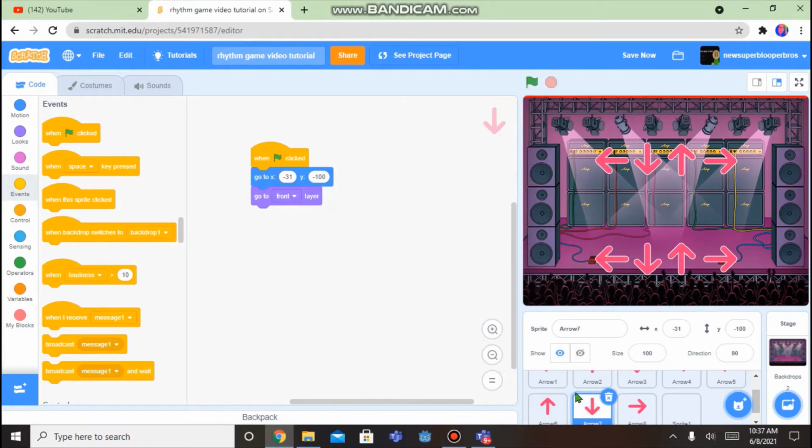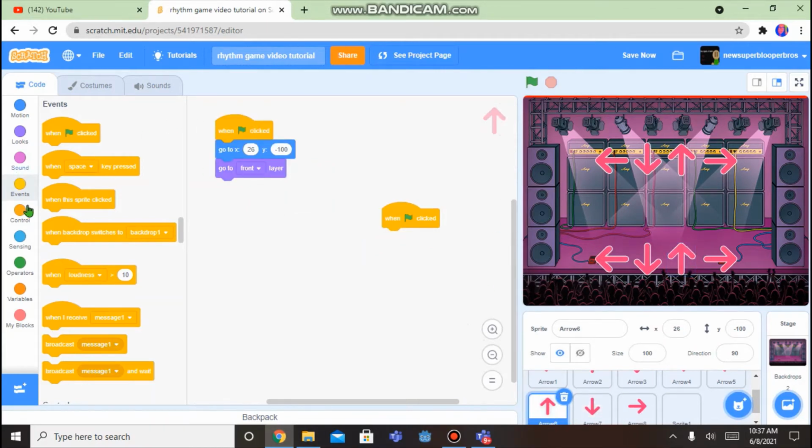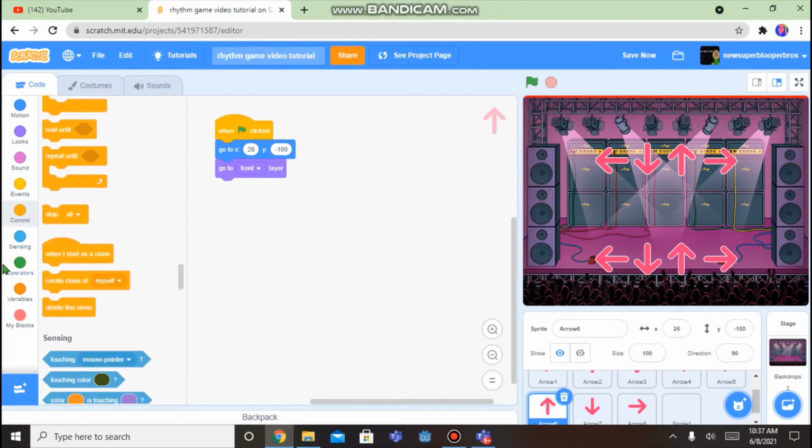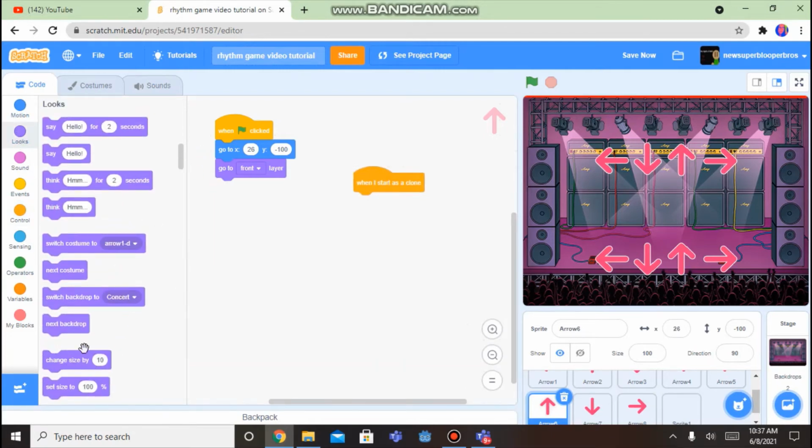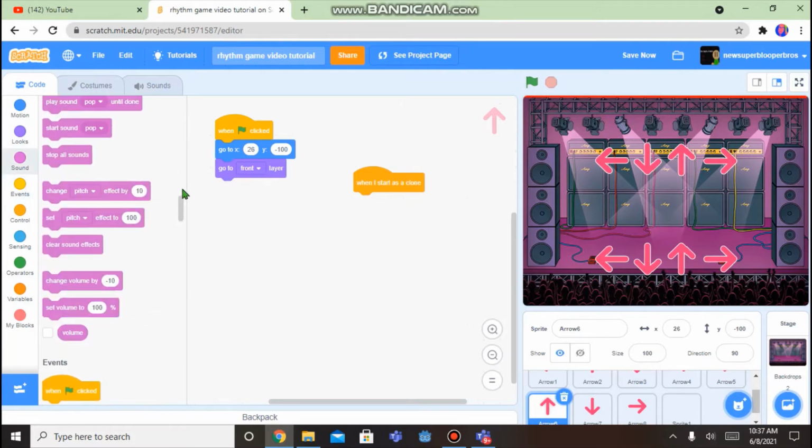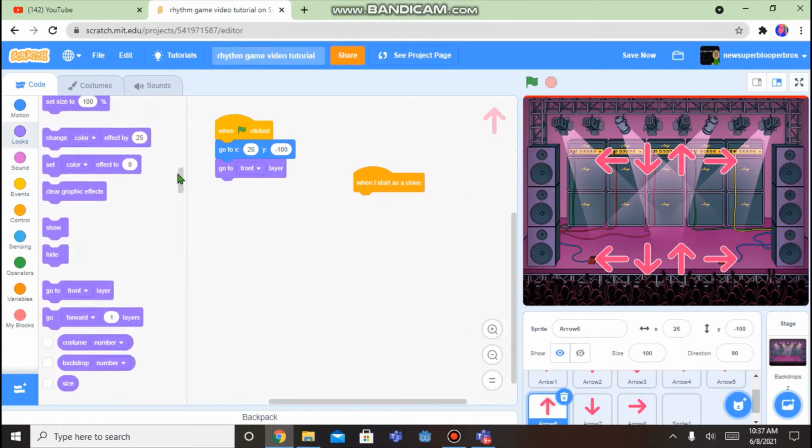So what we're gonna do now, we're gonna take the up arrow thing. We're not actually gonna take that. Sorry, I'm being very bad. We're gonna do when I start as a clone. Oh, actually no, what we're first gonna do, sorry, I'm messing up. Okay, what we're gonna do, we're gonna set, when clicked, set ghost effect to 100. And we're gonna drag that up.